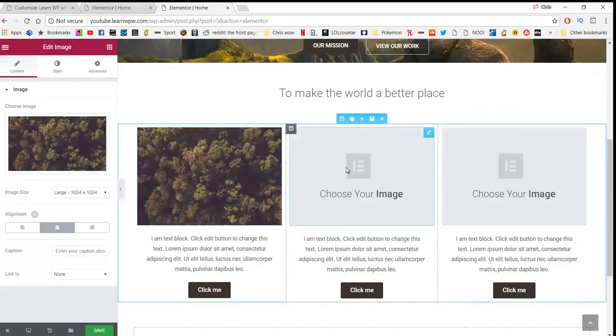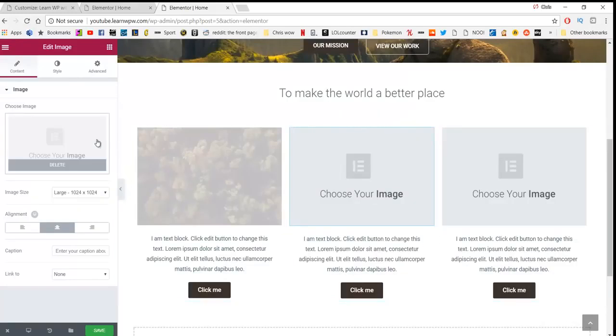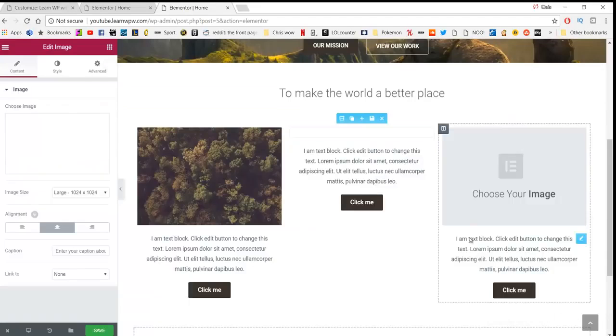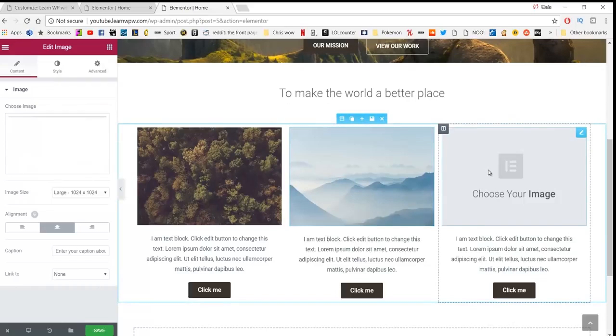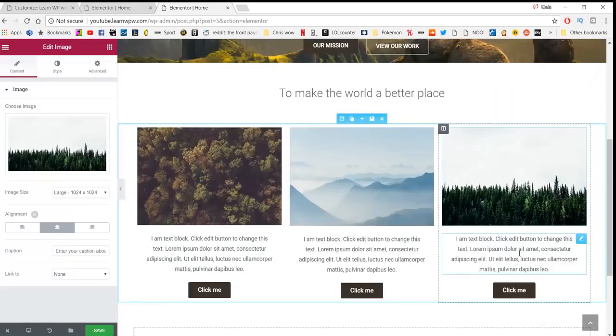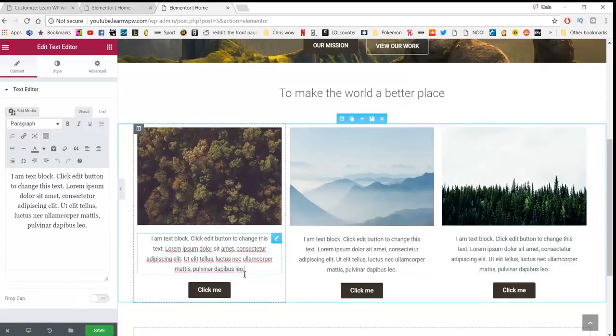I will just throw that trees in there, and we'll add in another one and put in that one over there, and then this one I will just use this one over here. So now that we've got the 3 images, we'll now start editing the text.